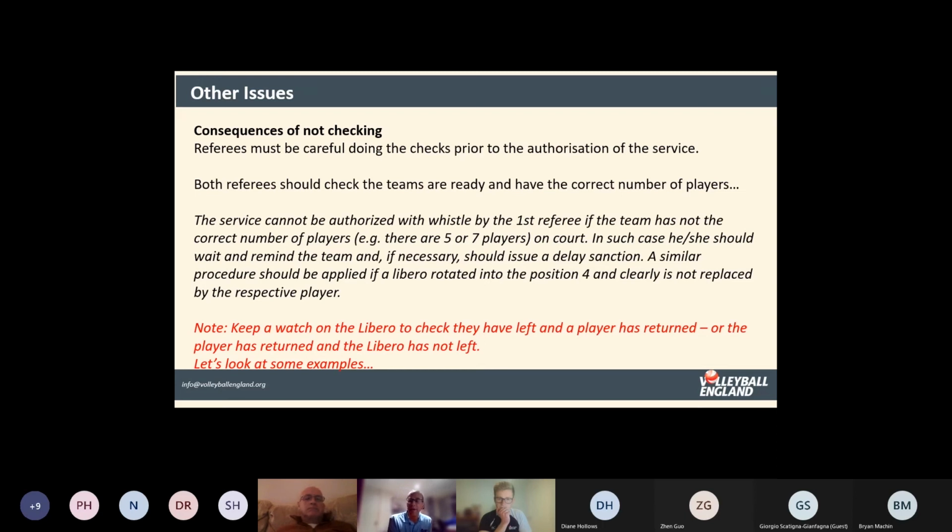We talked about having your routine of: are both teams ready, and has the server got the ball? So when both teams are ready, you must check that you have the right players. You're looking for 6 players on court for the receiving team, 5 players on court for the serving team, and 1 in the service zone. And you need to be aware of whether you have a libero which is going to replace a player, and whether that replacement has already taken place, or whether you're expecting a replacement and it hasn't taken place, because these things may change the teams that you have in front of you.